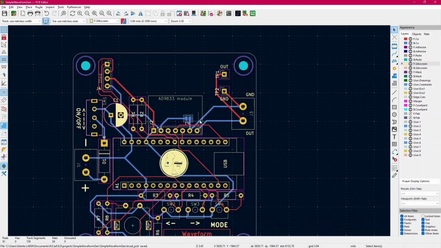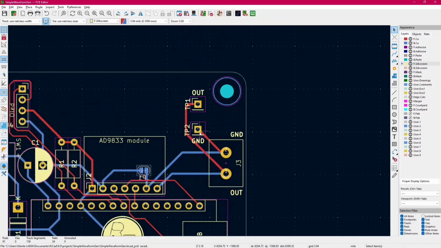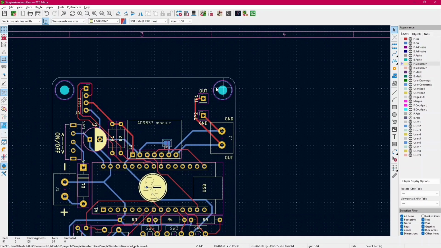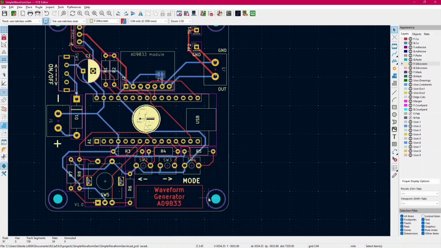Oh, and at the output here, I also added test points for probe connection. And also these 4 M3 mounting holes.